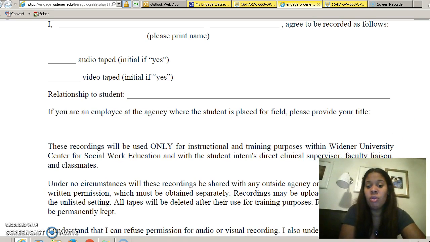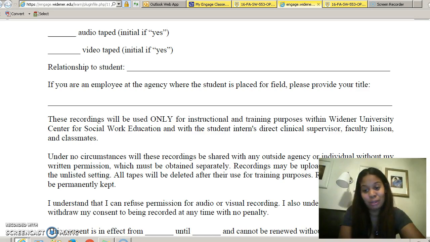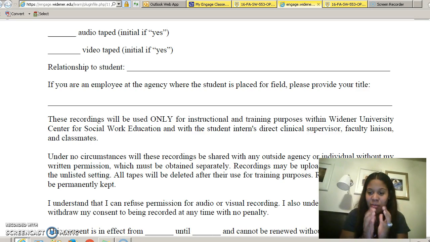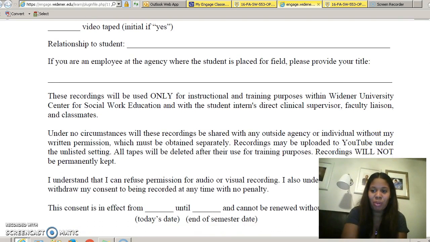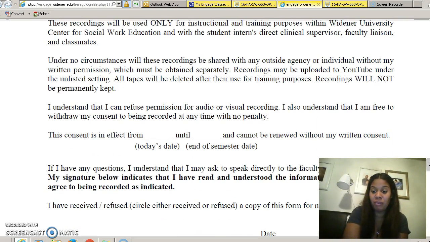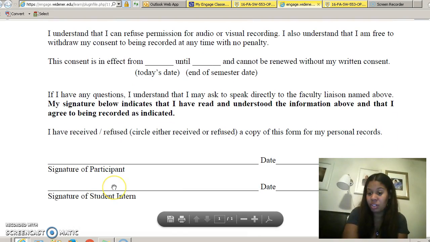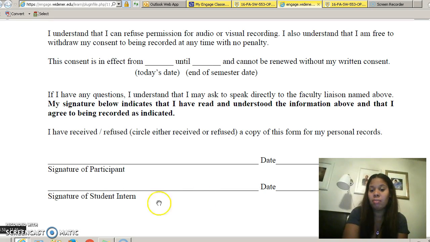But under no circumstances are we allowed to use the clients. In some instances I wish that we could, just to get a more authentic moment. But, of course, there's so much that ties into that. So we are just going to stick with the role play for now. And so you want to make sure that you receive the signature of the participant and you sign it yourself.